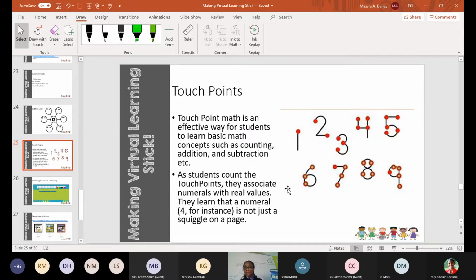Basically, it is a built-in manipulative, and so students count the touch points, they associate numerals with real values. They learn that a numeral 4, for instance, is not just a squiggle on the page, it means something. If I need them to add 5 plus 4, I will put 5 upon 4 with the touch points, and they will count the dots. So it's like a built-in counter. And if I need them to multiply 2 times 5, each touch point will no longer be 1, but 2. So 2, 4, 6, 8, 10, 2 times 5 equals 10. And they learn a lot about how to multiply through that.